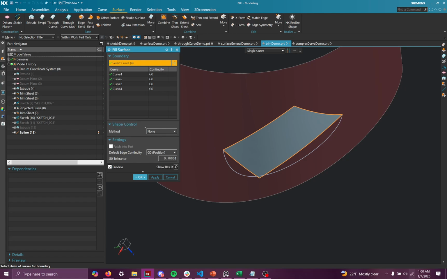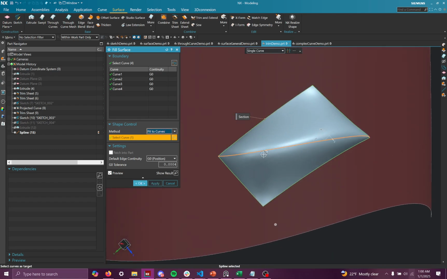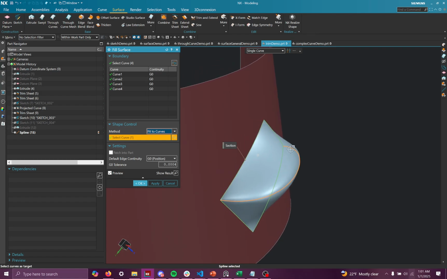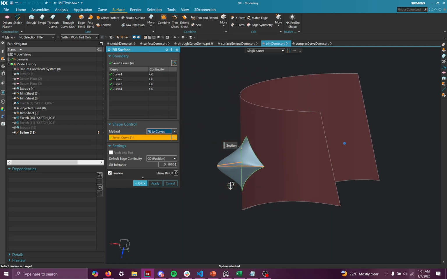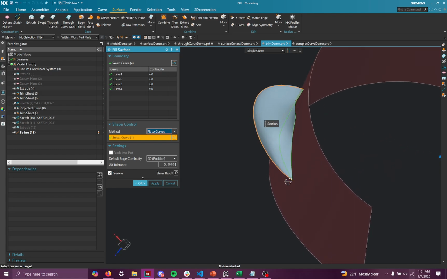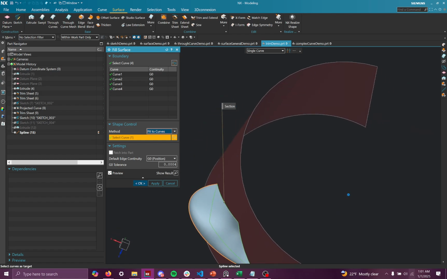And I can do that through shape control. If I hit the method fit to curve and then I select that spline I made, you can see it uses that curve and it expands out a bit to reach that spline. And in the process, it creates this three-dimensional surface that reaches out past the profile of the cylinder.